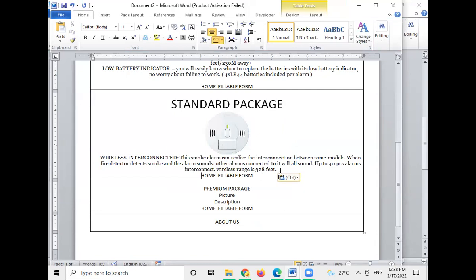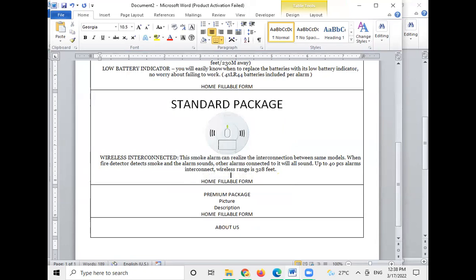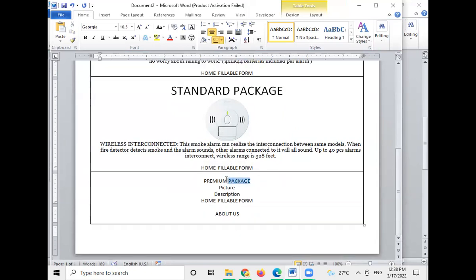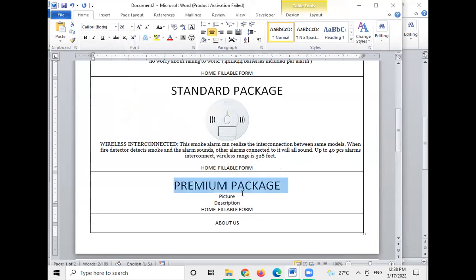Good. Put a little space for the buttons at the bottom. Then this one, we are going to put size 26 again. Notice how quickly we are going along.